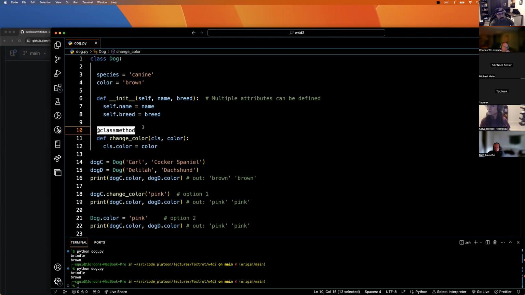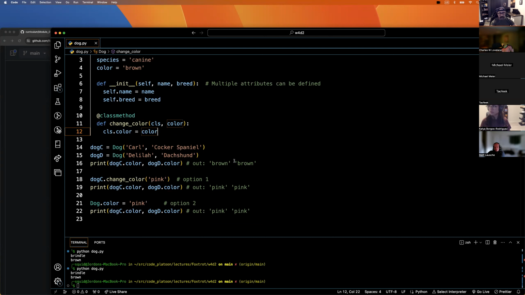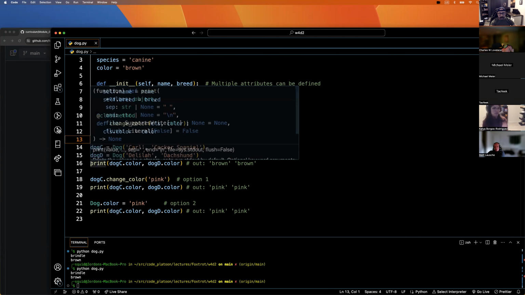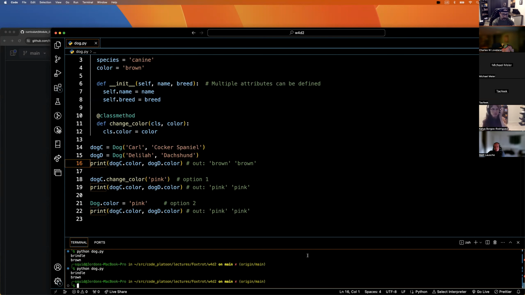Using the class method decorator, I could change the colors by saying, hey, this is for the class itself, and this is going to be all the instances of this class. Take a color, and then you would set it like this. This is how you change class variables for all of your instantiated objects. Let's test it and then look at it.